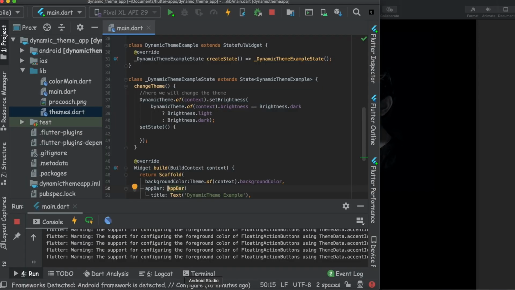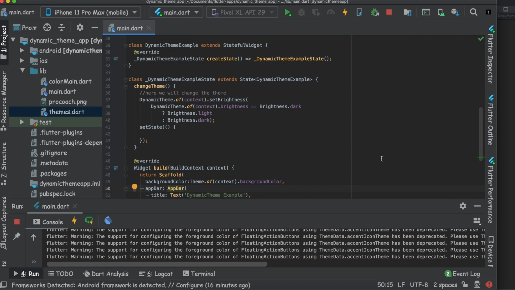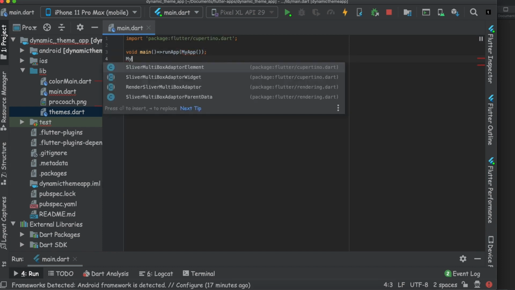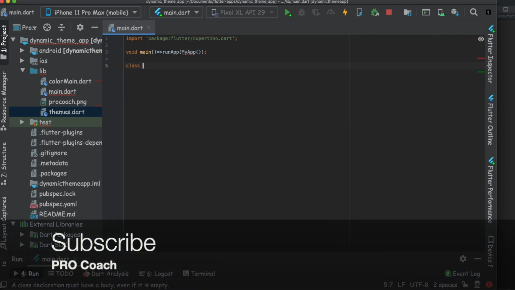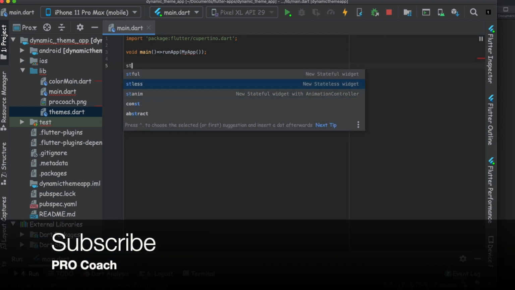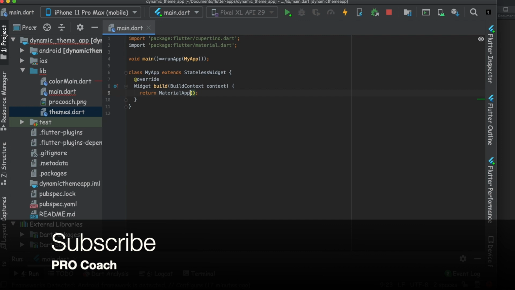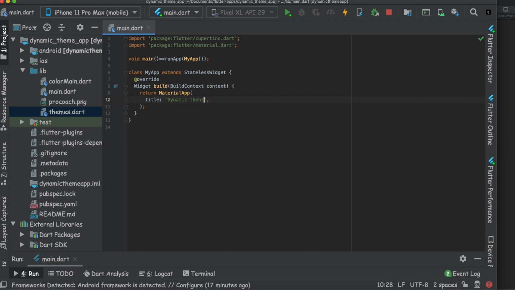So let's start with our code. We'll try to rebuild the whole code from the start. So we begin with main, which requires runApp. runApp will have MyApplication. MyApplication will be a stateless widget, and it will provide us a MaterialApp. It will have a title of something like dynamic theme, and a home page, DynamicThemeExample.